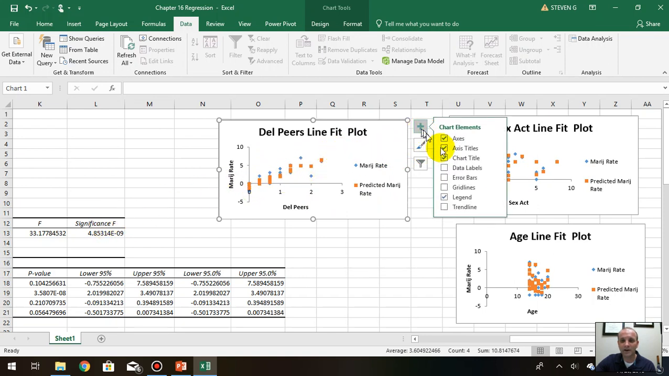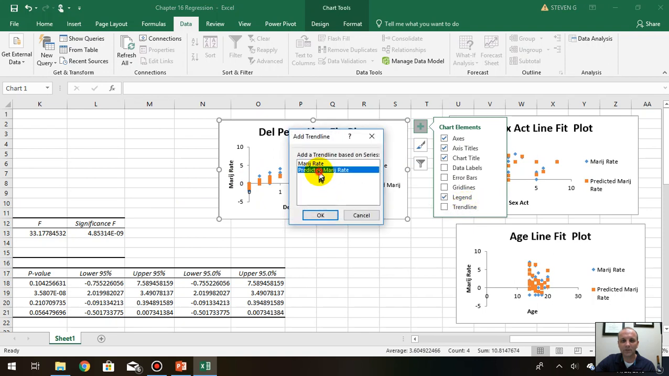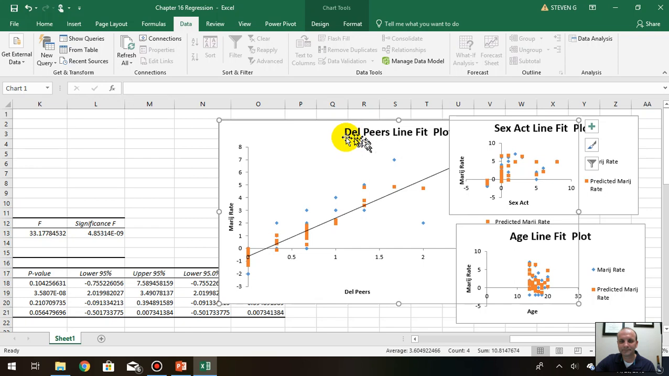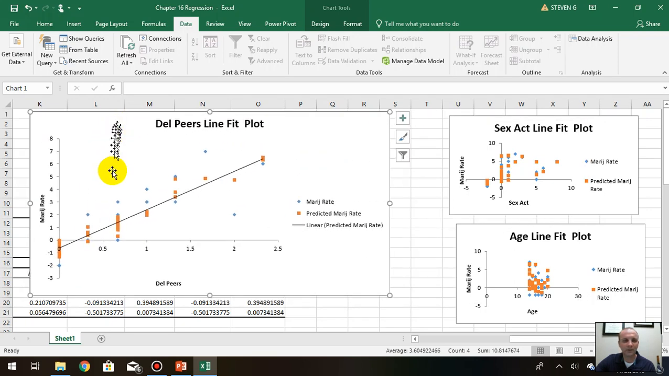Okay, here you can put a trend line in it, do the predicted marijuana rate, and hopefully y'all can see that. So the blue values are the observed values that were assessed. The orange ones are the predicted values for each domain. And as you can see, there's a trend that exists.